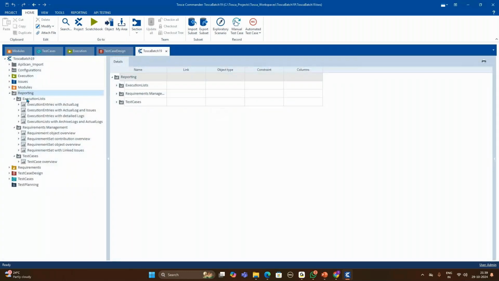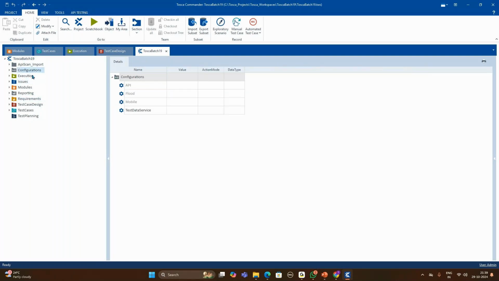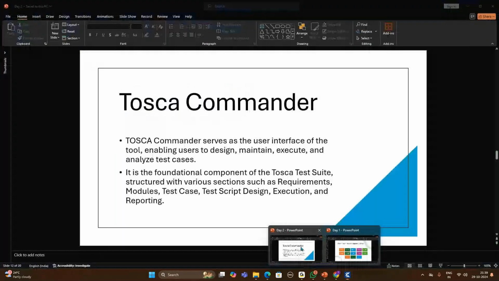Here requirements are there. If you have to add any requirements for your particular project, you can add your requirements here. If you have any issues, they can be identified here. Any configuration setup that you have to do, you can do it under configuration. So Tosca Commander is the place where we'll be working day in, day out.